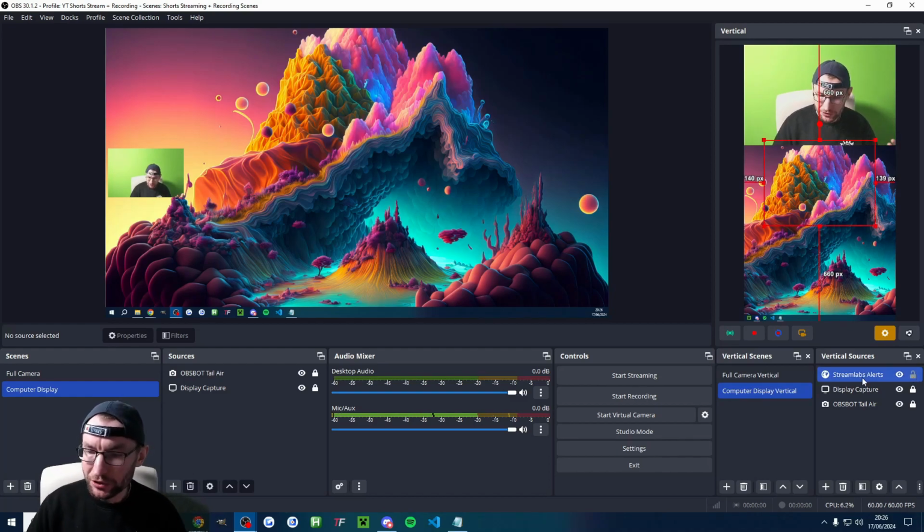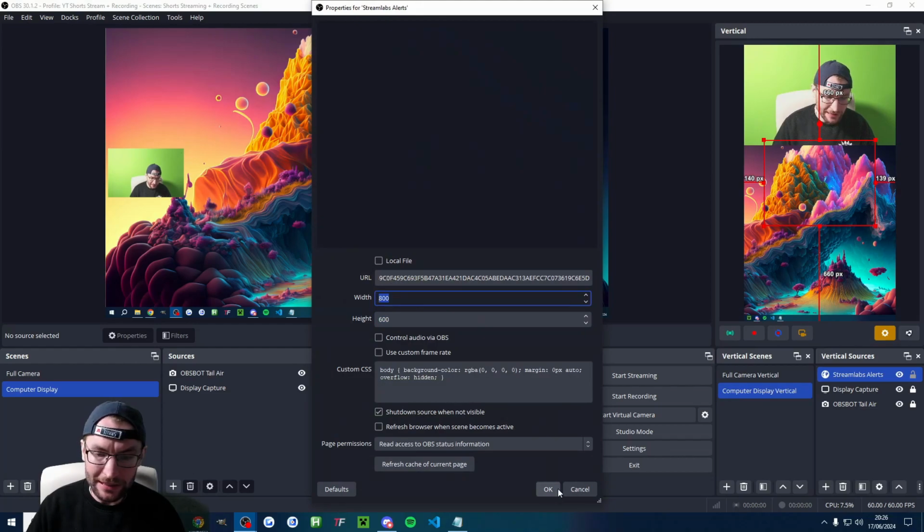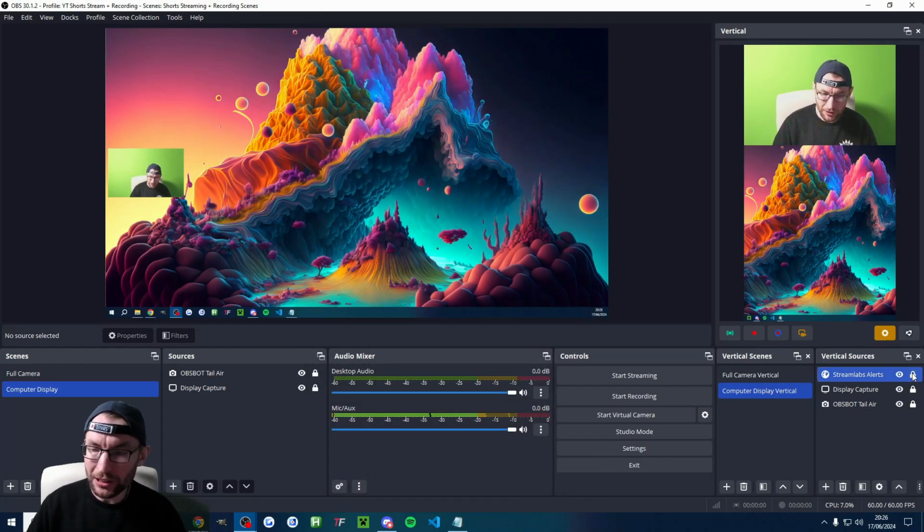So at this point, you might want to just unlock the source, play around with it, resize it. You can double click it to change these dimensions. Once you're happy with it, lock it into place. Let's move to the next useful Streamlabs feature.